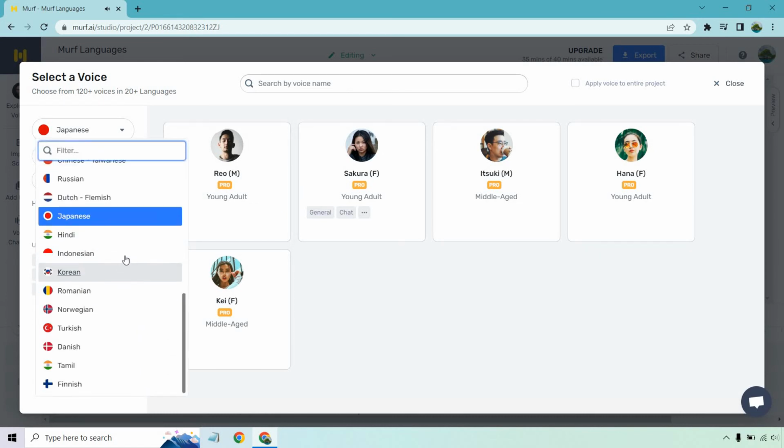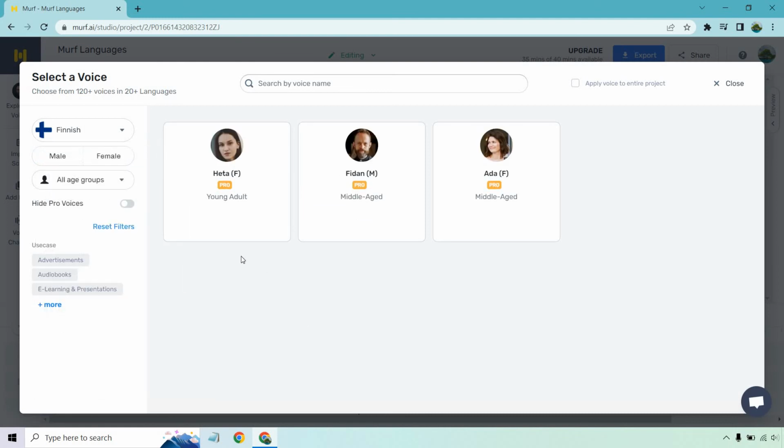Okay. And to quickly go through, Hindi, Indonesian, Korean, Romanian, Norwegian, Turkish, Danish, Tamil. I'm not sure how to pronounce that. And Finnish, last one. Most of these are going to be pro.